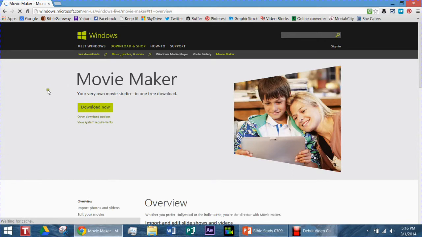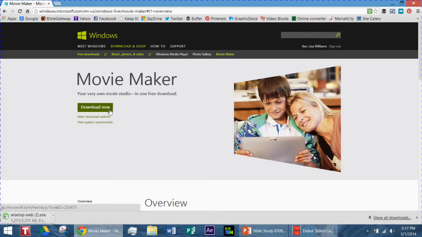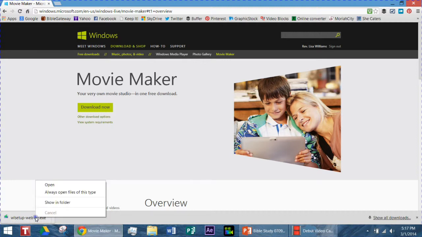Once I click on that link, I'm confirming that I am indeed at Microsoft's site, and I see here is the free download to install Movie Maker on the PC. You simply click on Download Now, and the download will begin to place the file in your Downloads folder on your PC. And now that that's done, because I'm using Google Chrome in Windows 8, I can simply right-click here and select Open, which will take me through the installation prompts.